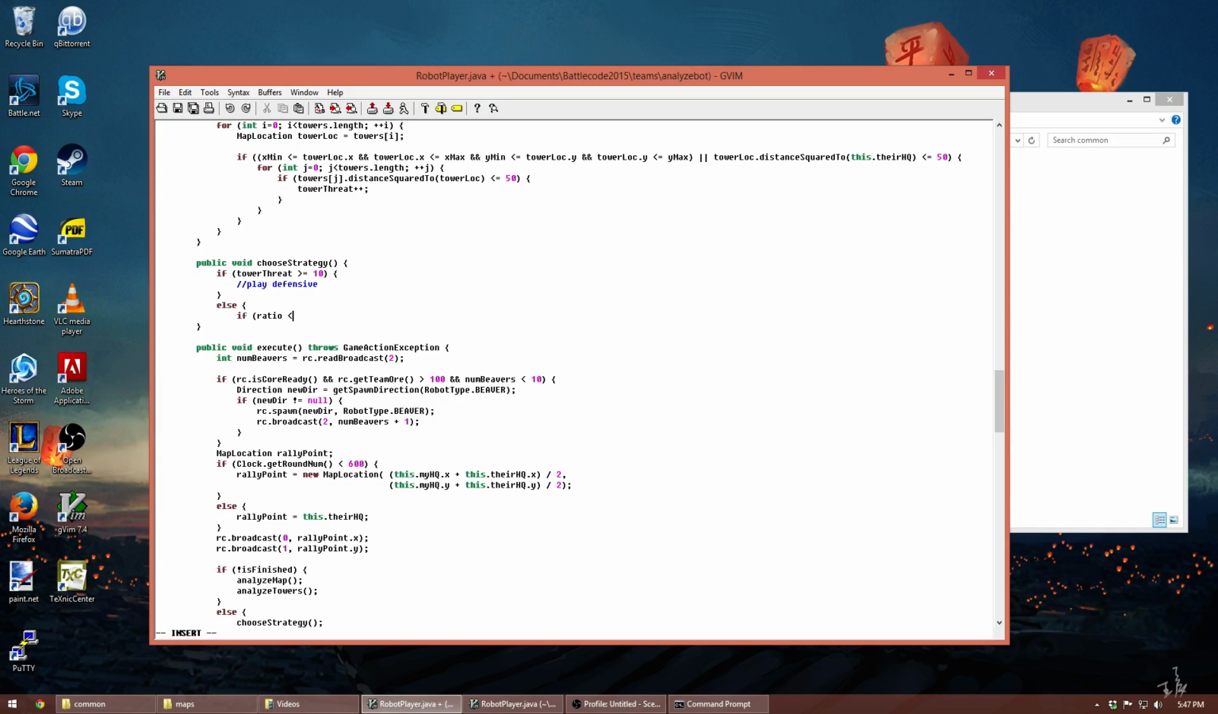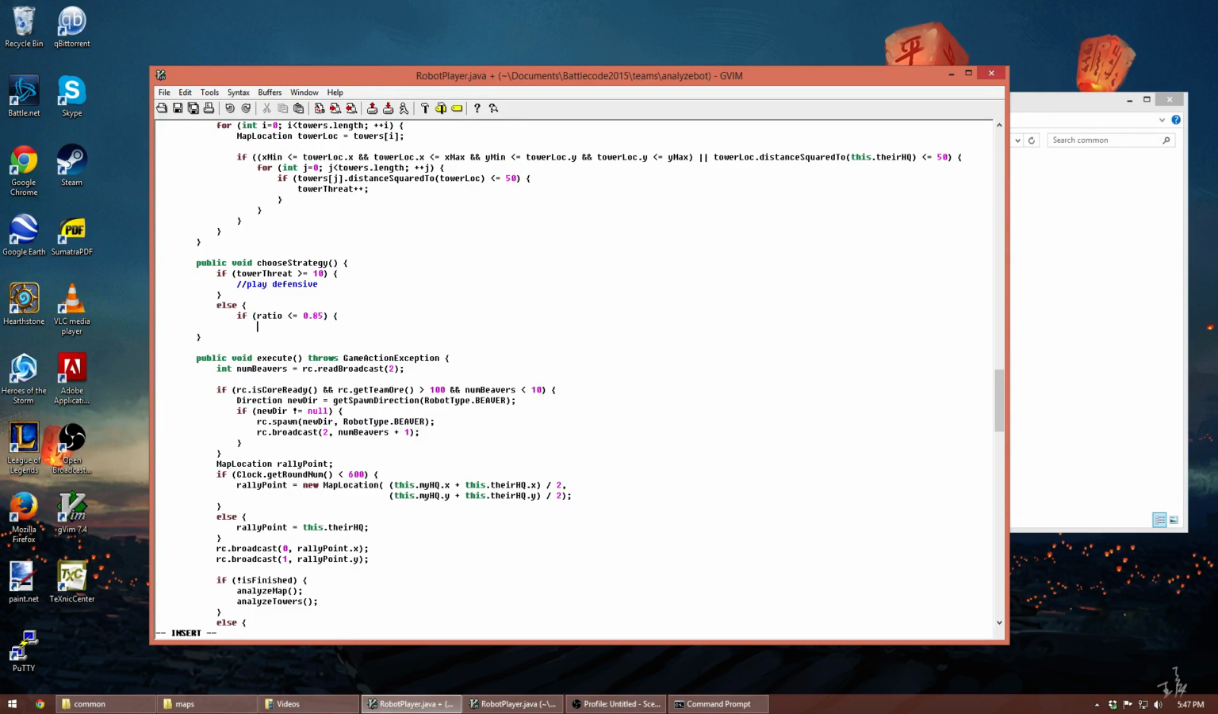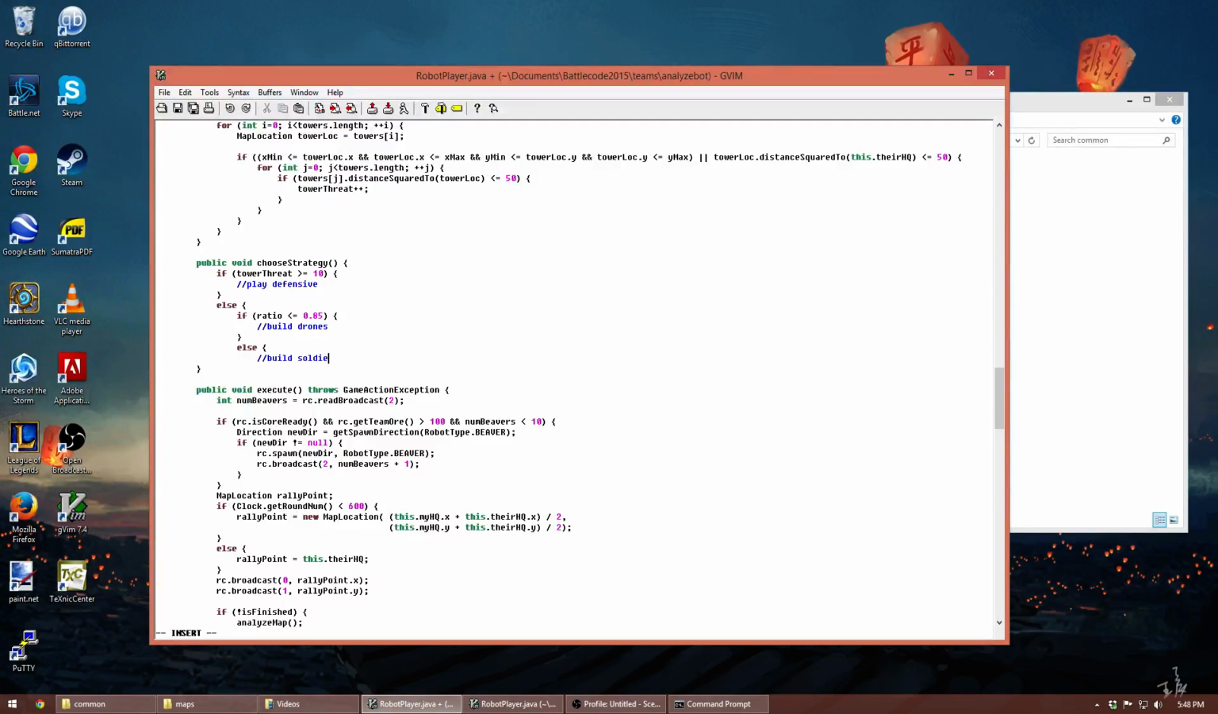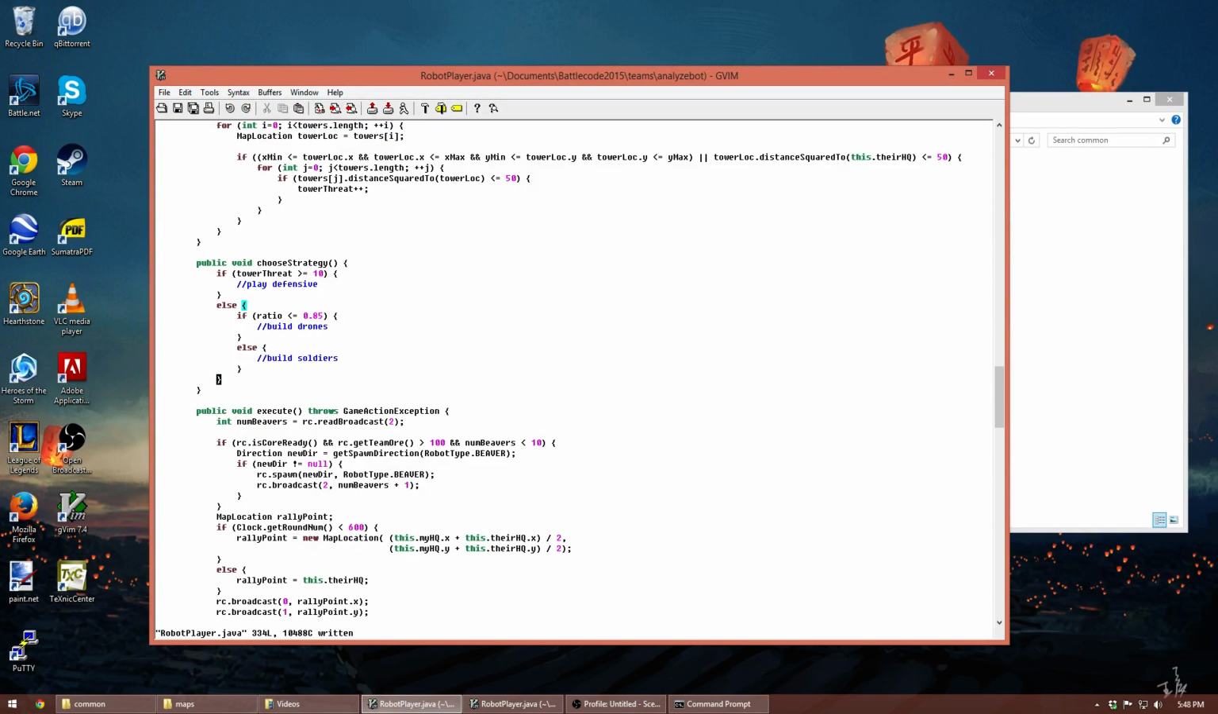So, if there are a lot of void squares on the map, then the ratio will be lower. So let's say if the ratio is less than 0.85, we'll build drones. The reason we're building drones is because drones can fly. They can cross over void terrain very easily. So, on a map with a lot of void squares, drones will have an advantage over soldiers, which cannot move on void squares. Otherwise, we'll just stick to our soldier strategy.